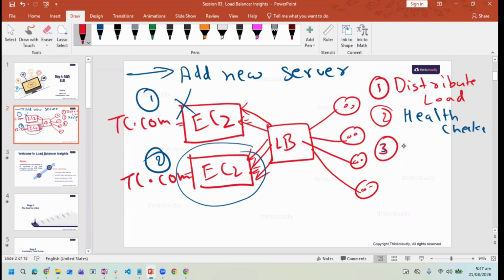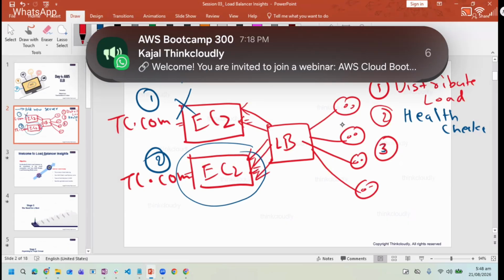And the third problem it solves is this: if one server goes down, the second server is there. Or let's say I have two different servers with two different IP addresses. If there is no load balancer, I have to give my users two different IP addresses and tell them, boss, go ahead and reach out to this or this, any of these, right? Which is a problem.